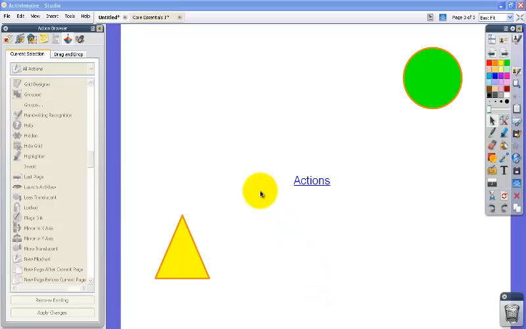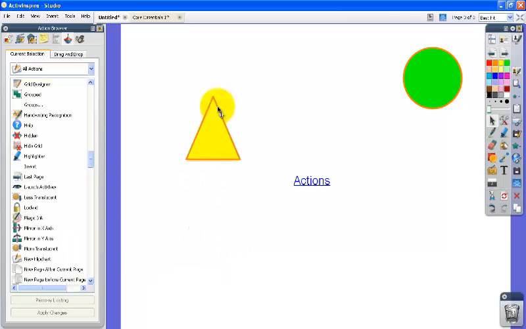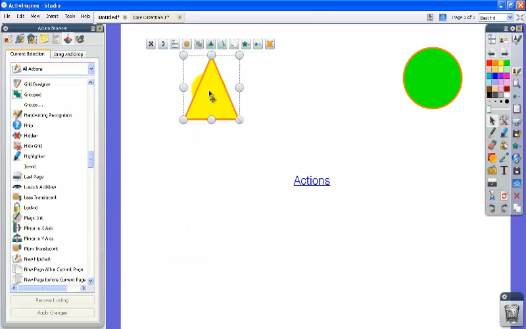Actions in ActivInspire is something that you can add to an object like a shape or a text box. And what that allows you to do is to manipulate either that shape, object, or another object. So first thing you do is you click on the object that you would like to manipulate. So I'm going to start with the yellow triangle.